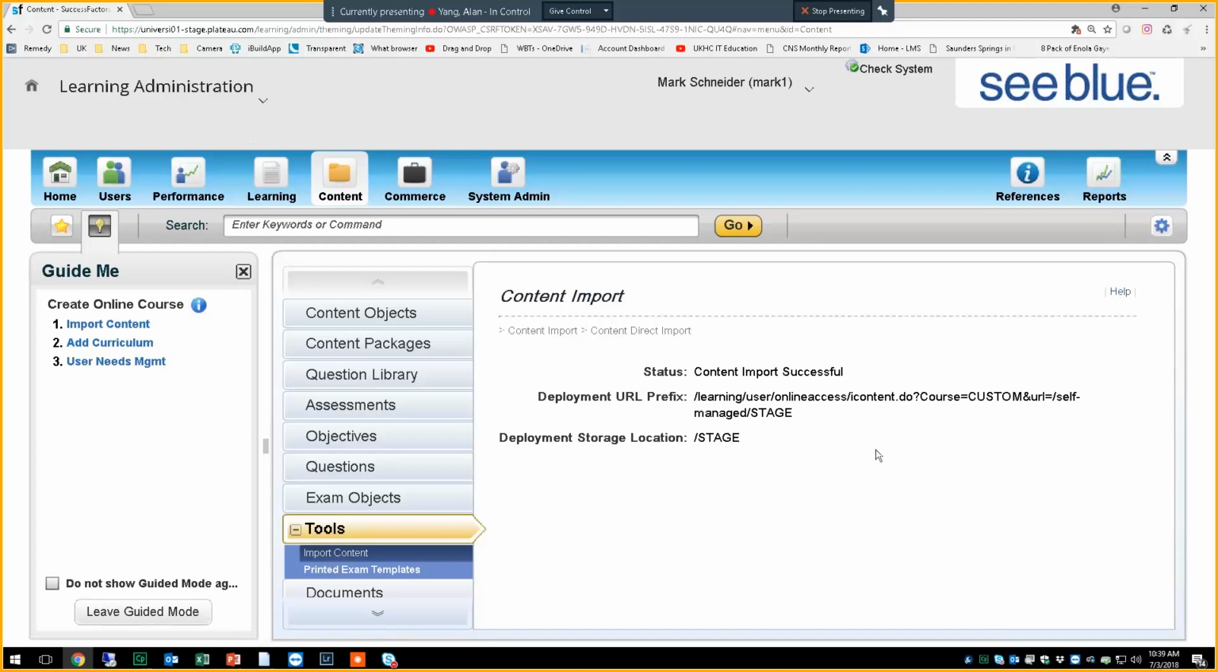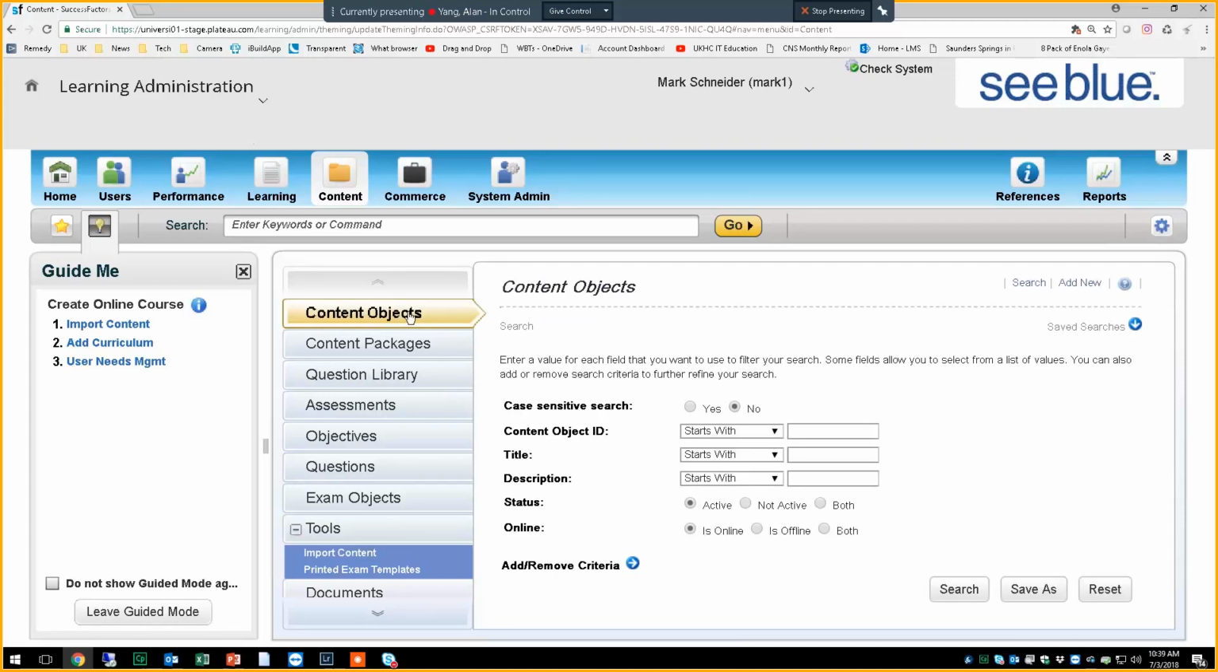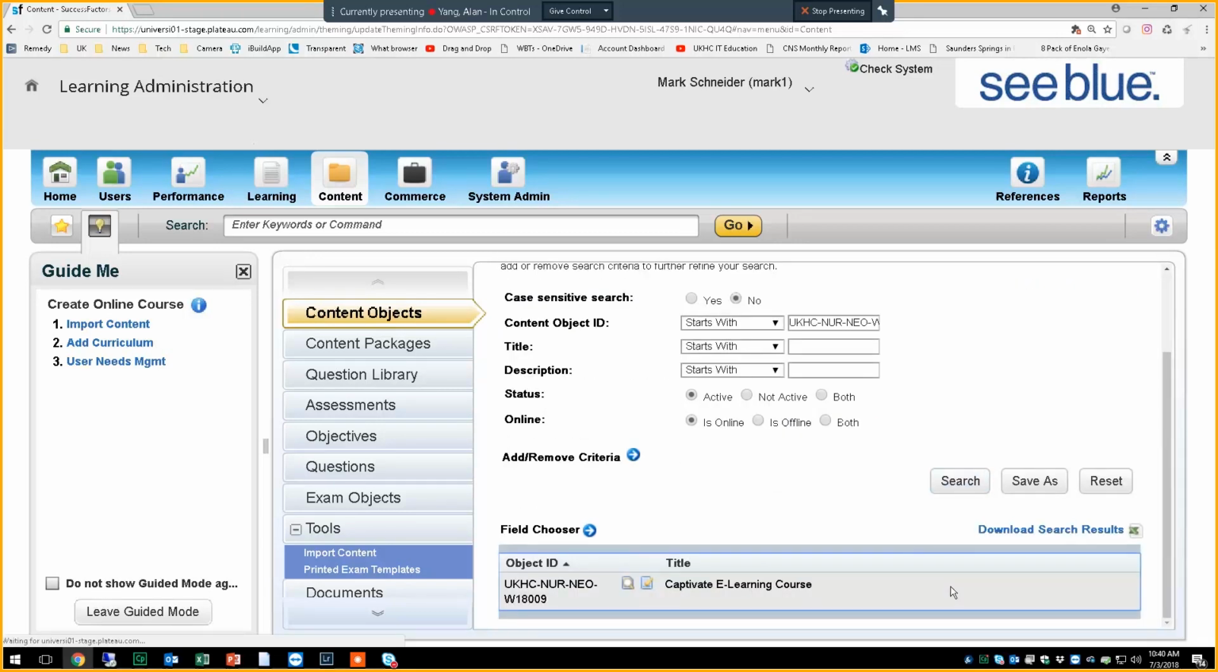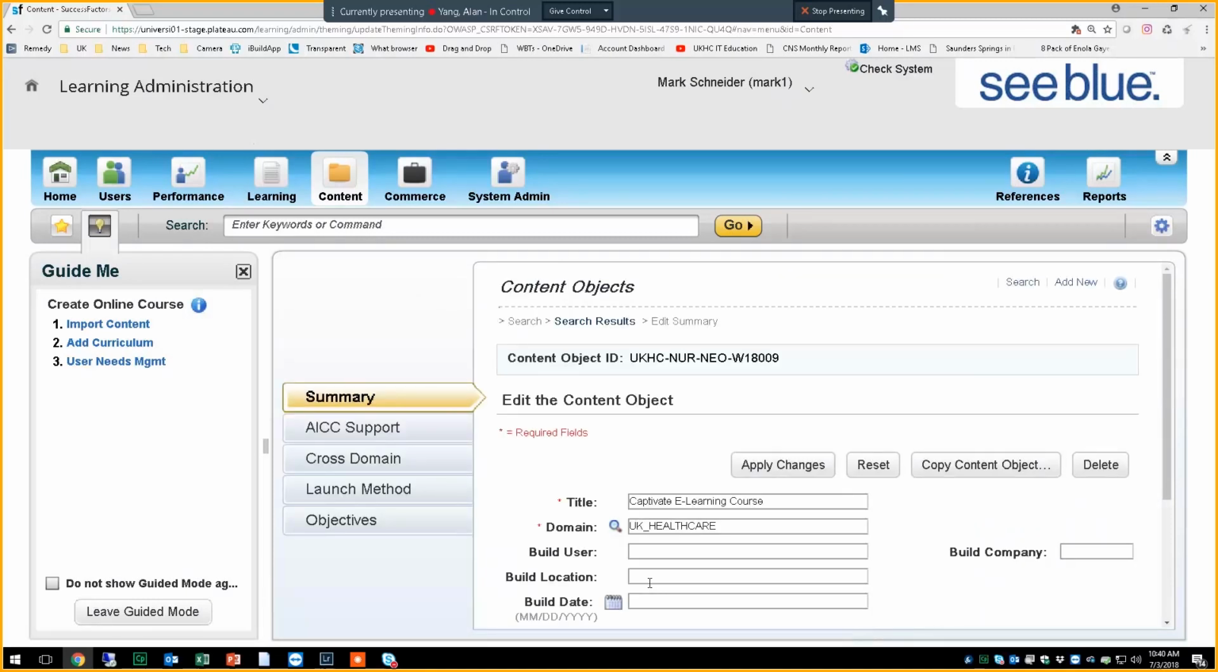So content import successful. What we'll need actually is we can take a look at the content object and see where the file name is. So in this case here, we're going to search for our course once again. Here we go. Notice that the title here, Captivate e-learning course, is actually being pulled in from the manifest. So you may want to go in here and change this content title as well.